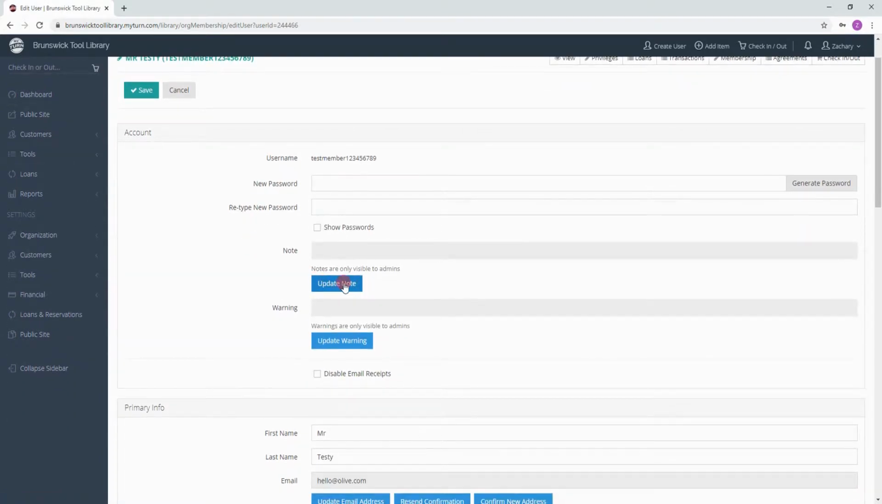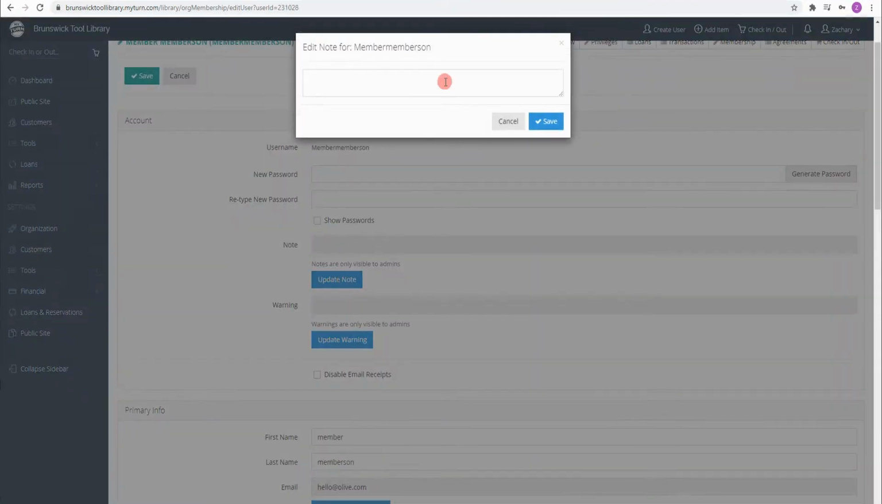So what we want to do is get a form of photo ID, so a Victorian driver's license or any other form of photo ID will work, and we want to take a photo of it with the BTL phone. And you also want to take a photo of their proof of address and their concession card if they have one. And those photos will go to BTL management, so you don't have to do anything further with that. All you have to do is update their note and just put in ID confirmed.